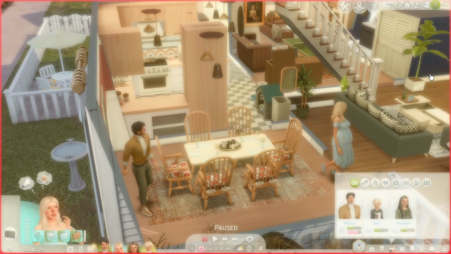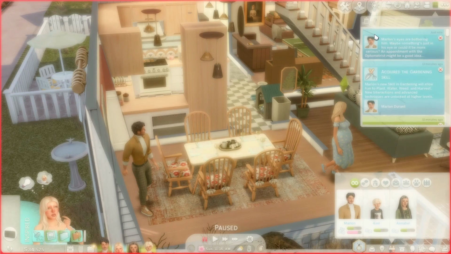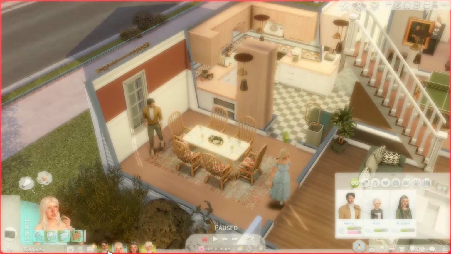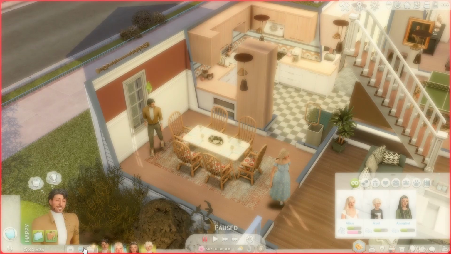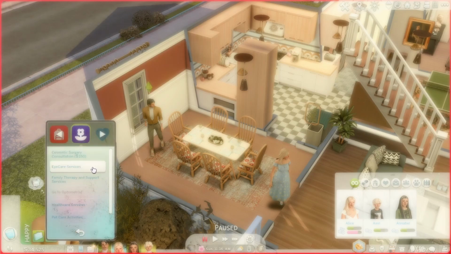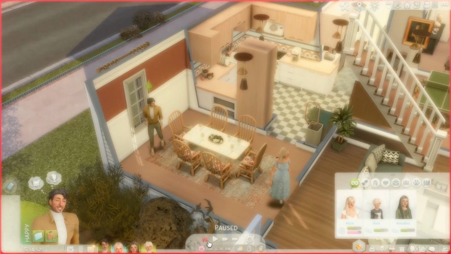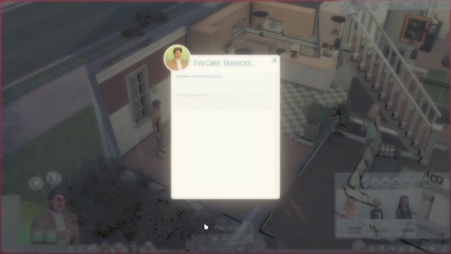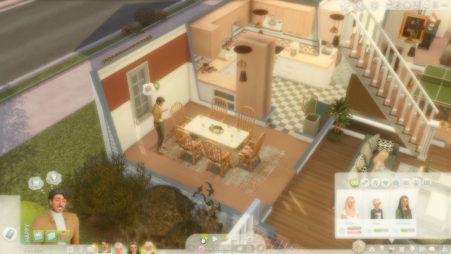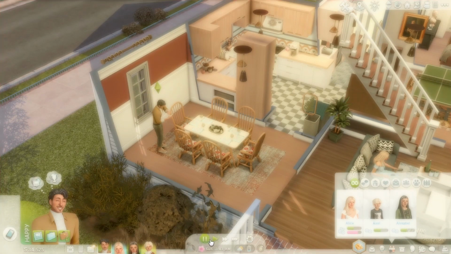If you just saw that notification where Marlon was serving drinks, it will lead me to my next mod, the Eye Care mod by A Deep Indigo. So basically, the Eye Care mod adds an entire system for your Sims to take care of their eyes. So if we go back to their phone and we go to the Deep Indigo and we go to Eye Care services, and we start doing that, you can schedule an eye exam. So I'm going to get Marlon to schedule his little eye exam real quick.